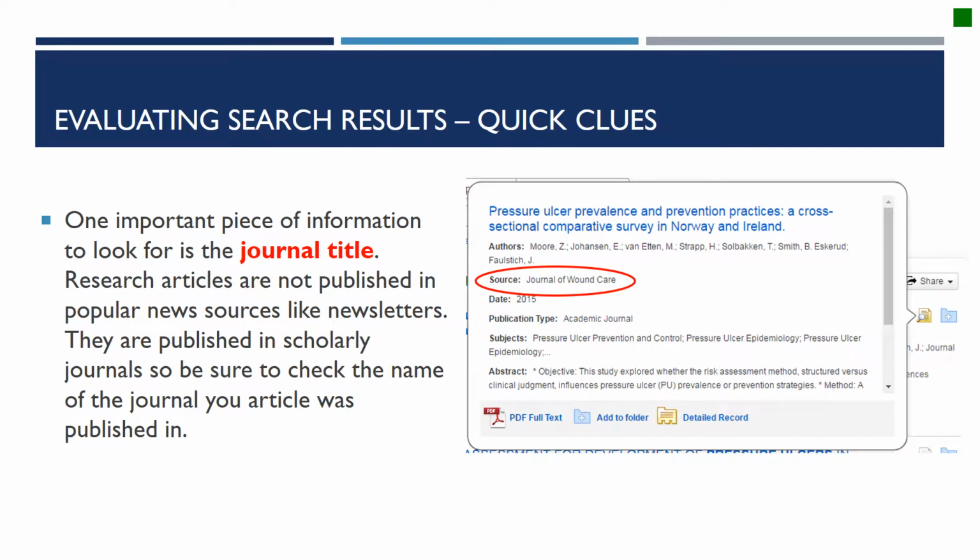When you're evaluating your search results, one important piece of information to look for is the journal title. Scholarly articles aren't published in popular sources like newsletters. They're published in scholarly journals, so be sure to check the name of the journal your article was published in. So for example, in this screenshot, the source is the same as the journal name. It's the Journal of Wound Care.